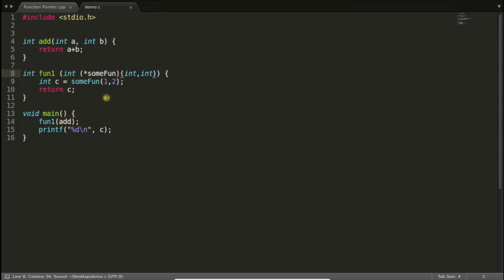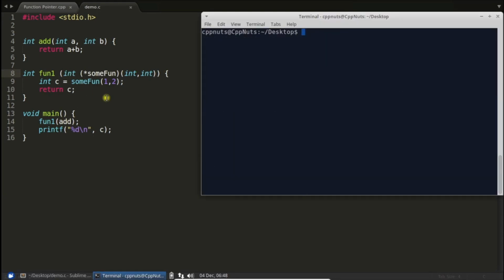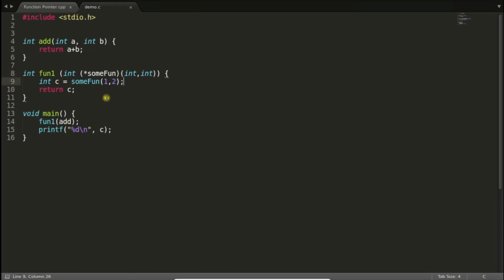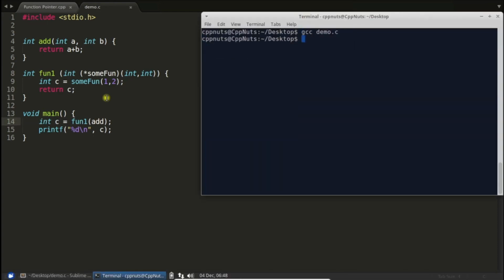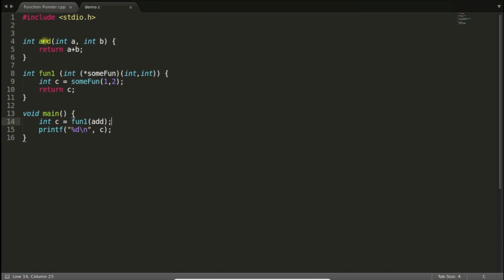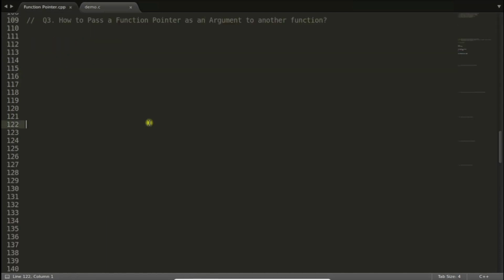Okay, so let's run this. If you compile this. Okay, I forgot to have this C here. Okay, so let's compile again. There is no issue. If you run this, the answer is still 3. Okay, so in this function we are calling the add function with some function name, and that function is getting created like this. Now we will see another question here, and that question is how to return a function pointer. And this is a really very interesting question.